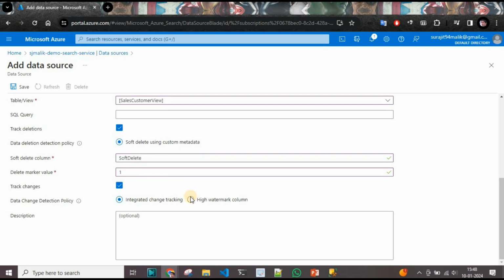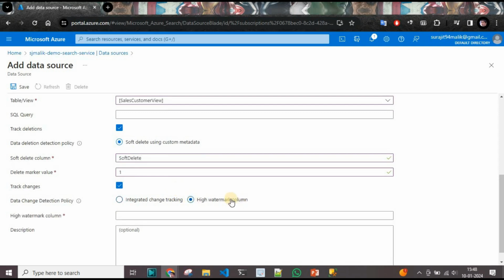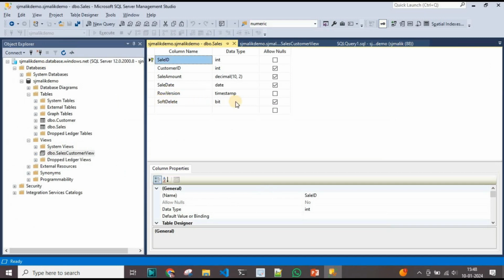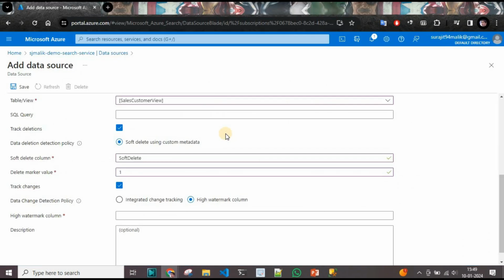and we have the high watermark column. So the high watermark column will be our row version column here, which is the timestamp. Basically, the high watermark column in Azure data sources, especially in the context of an Azure search indexer, refers to a column used to track changes or updates in the data source since the last indexing operation. This column helps the indexer identify new, modified, or deleted records within the data source during subsequent indexing runs.